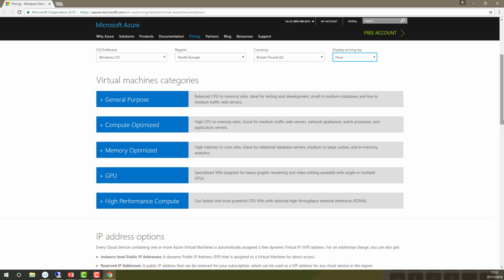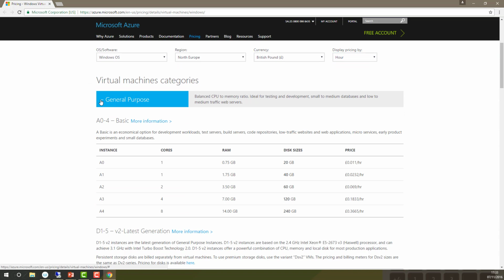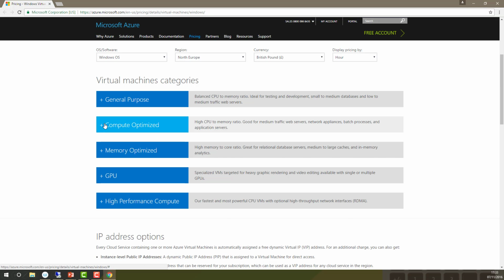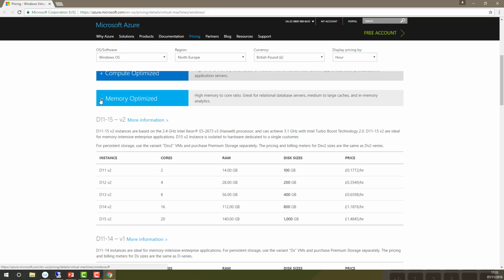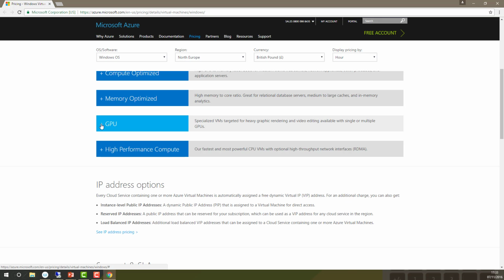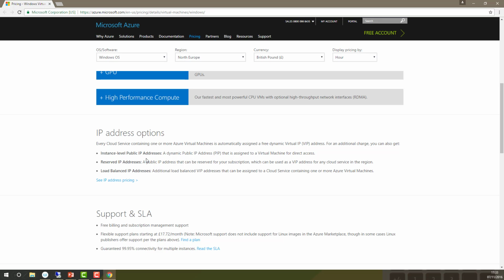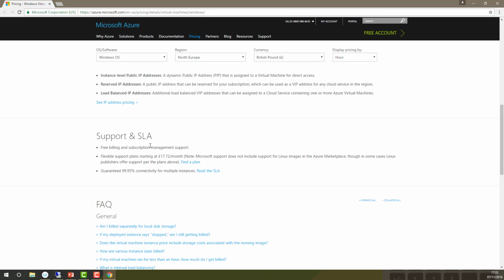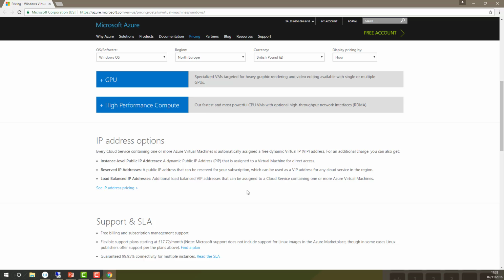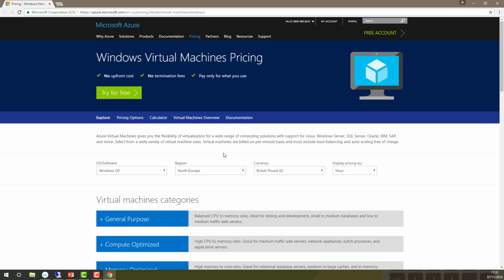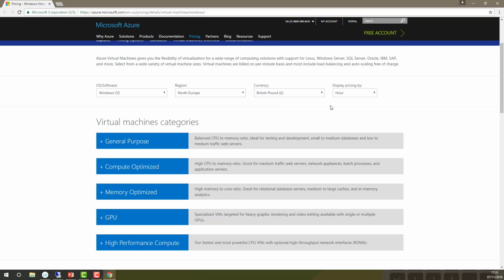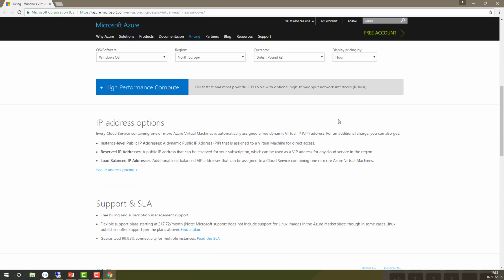Now at that point, we can come down and look at our different virtual machine categories, and we've got the A series, we've got the F series, we've got the memory optimized, we've got the NVIDIA series, and we've got the high performance compute. On top of that, it talks about the IP addresses and the instance level IP addresses, the load balancer IP addresses and reserved IP addresses, along with the support and SLA agreements too. So at this point, you can jump in, you can select these machines, and you can push that into your Azure pricing calculator, which we will look at later on in this course.